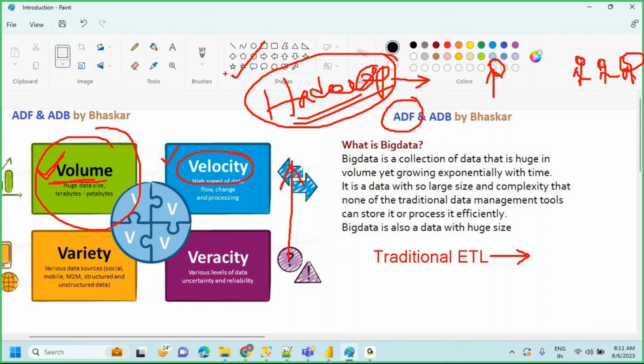So here also we have parallel processing. And these two are having additional features when you compare with Hadoop.